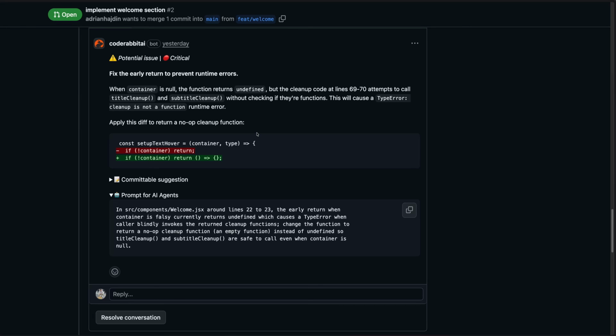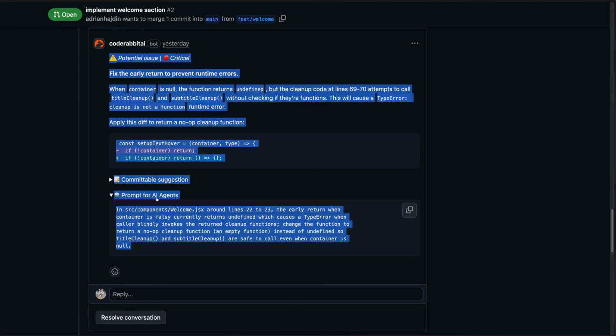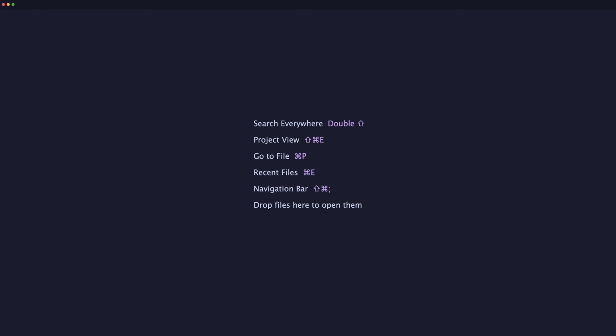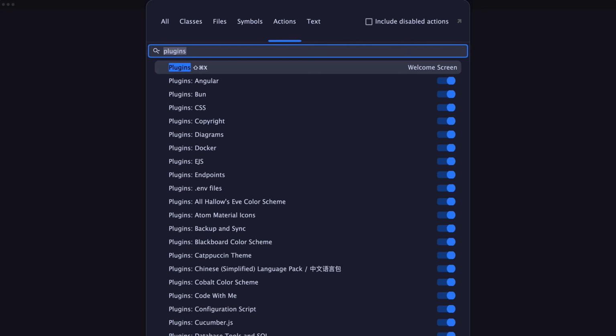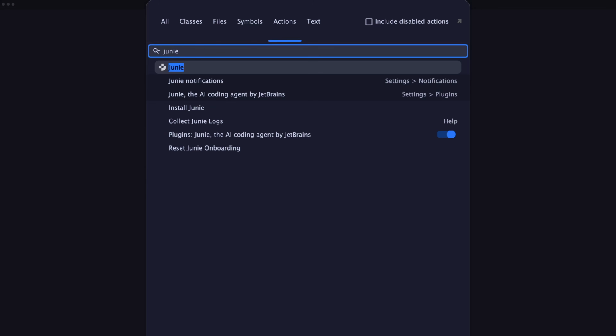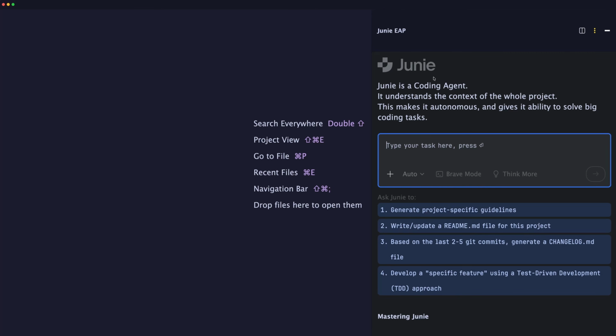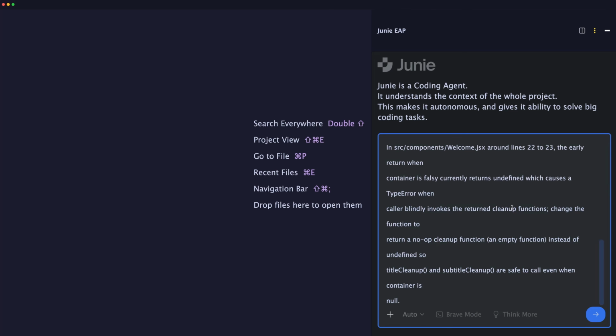But before I fix it, I actually want to learn a bit more about why this happened and why this fix is so critical. So I will copy this part from CodeRabbit. I'll actually copy the whole thing, including the prompt for AI agent, head back over to WebStorm, and then press Command-Shift-P and search for Junie. If you haven't yet installed it, you can do that. I'll put the link down in the description. I'll paste what I copied over from CodeRabbit.